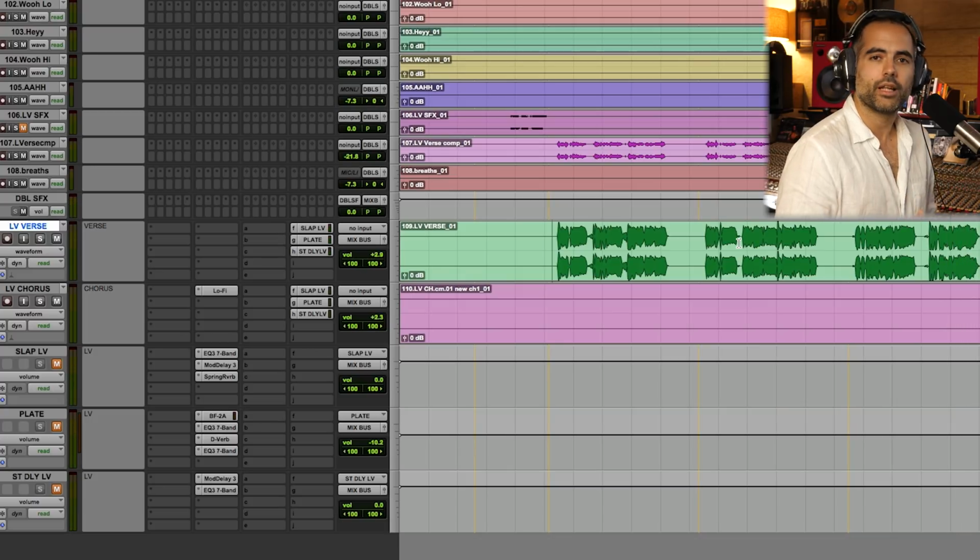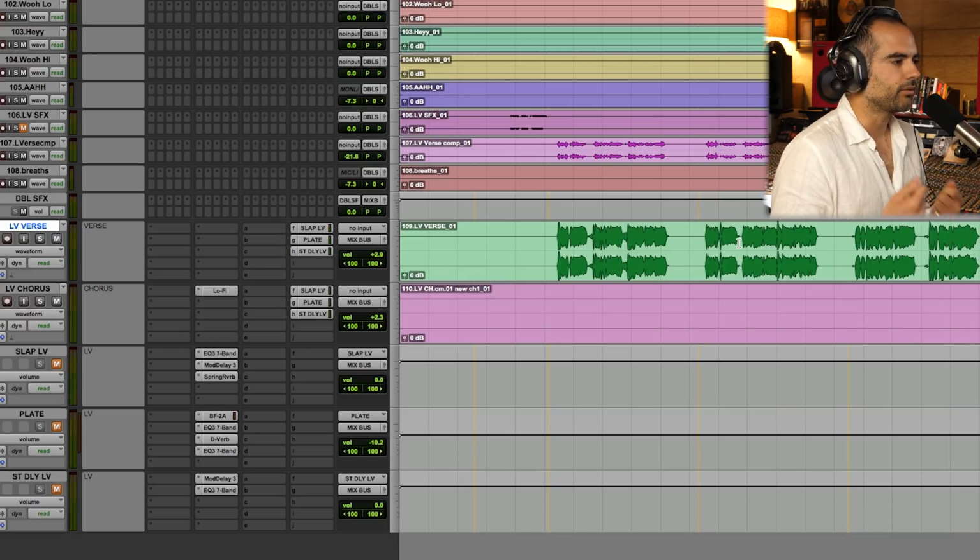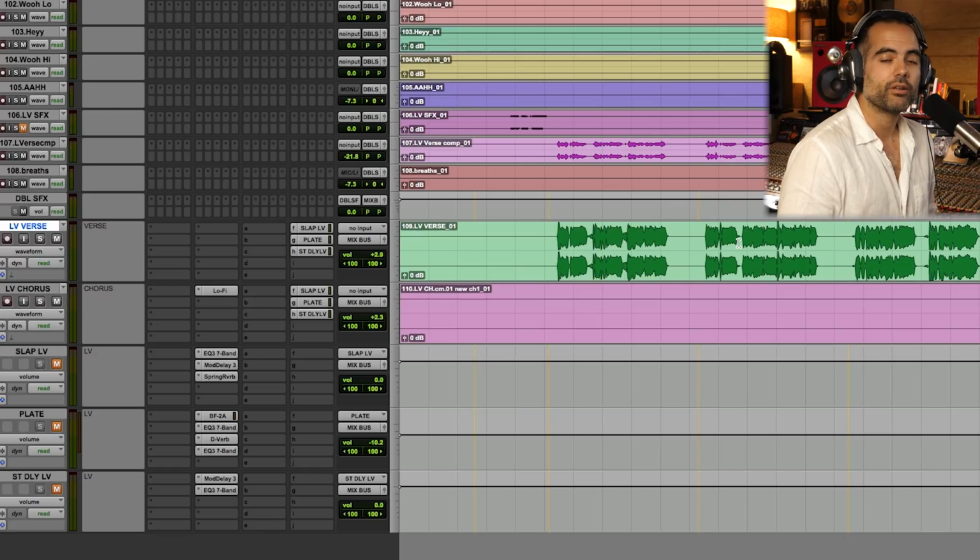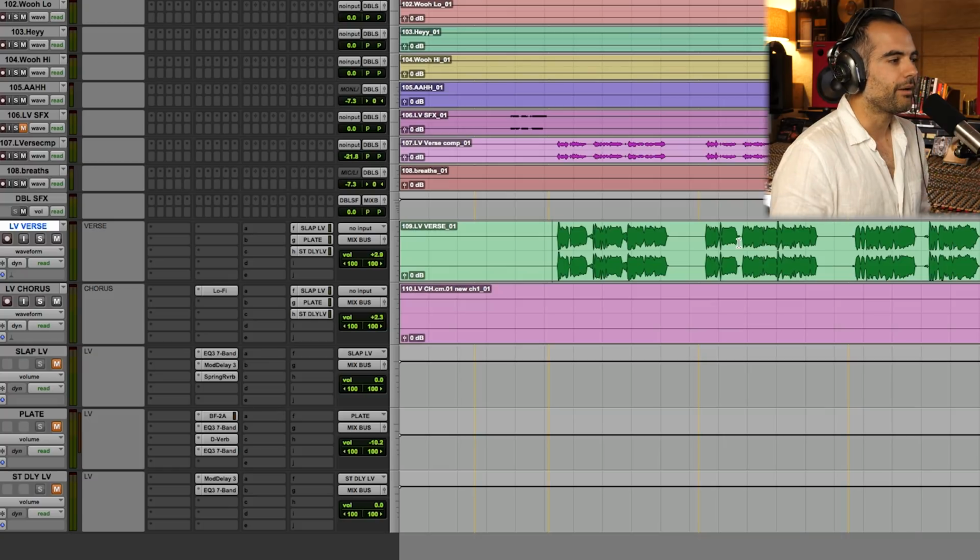We printed the distortion and EQ and compression in the lead vocal verse and chorus track. That way we are more free to experiment with ambience, delays, reverbs, and so on.